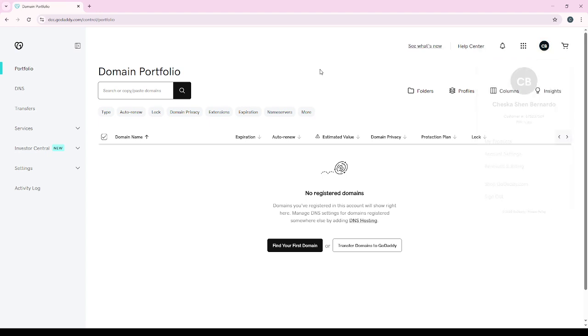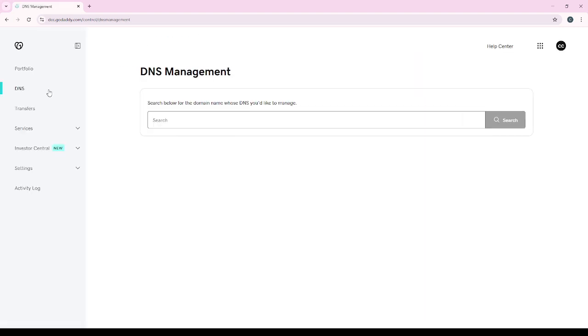Once you're logged in, you'll be brought to the dashboard. From here, you'll want to access your domain's DNS settings. Look for the Domains section. This is typically found either on the main page or under the Manage Domains link. Click on it, and then select the domain name for which you want to edit the DNS settings. Once selected, you'll see an option that says DNS. Click it, and you will be directed to the DNS management page.